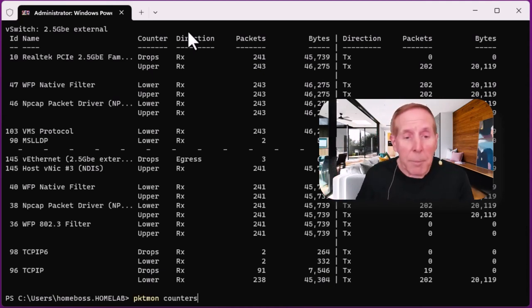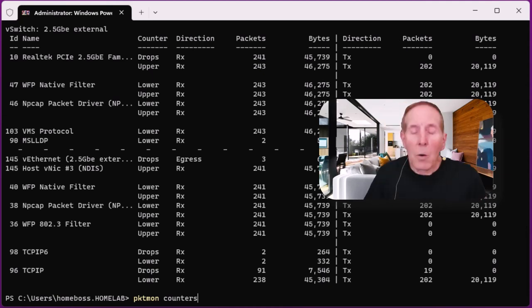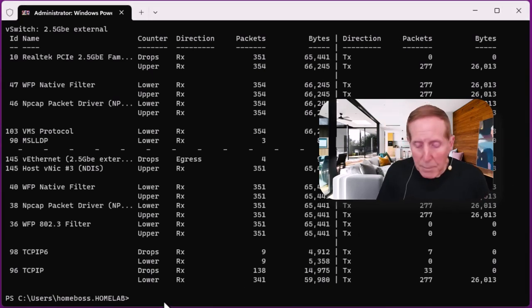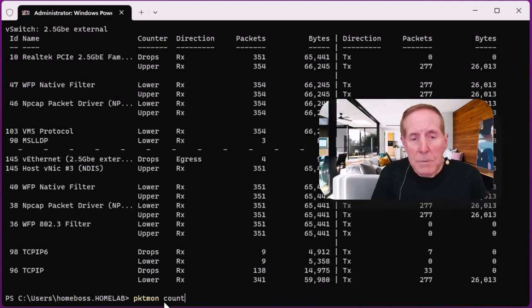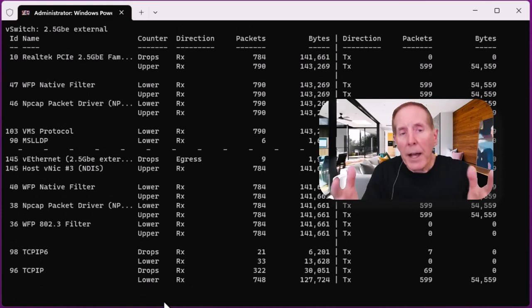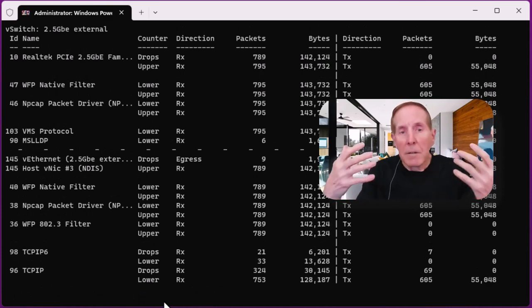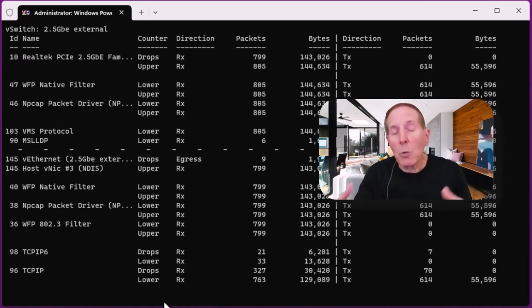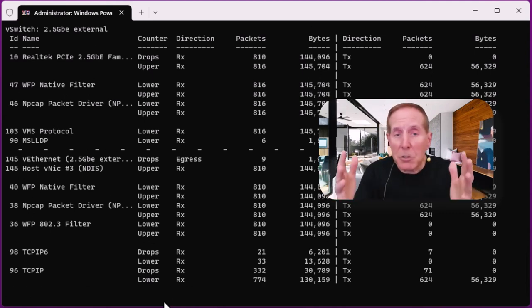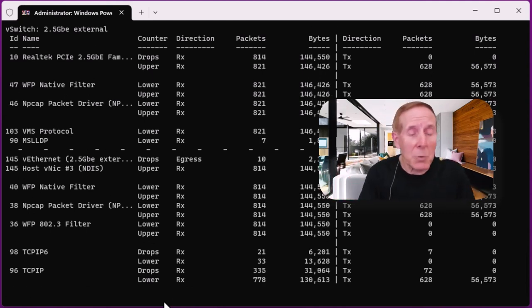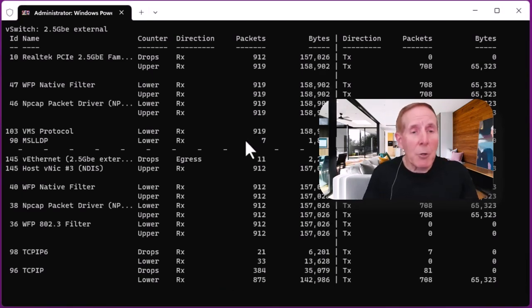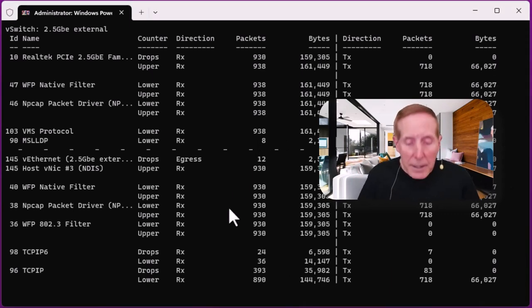Now, I can go up arrow and do it again, and it's going to show me the next state in time. Or I could also do Packet Monitor, counters, and then dash dash live. And it will now display a live view of what is taking place while I'm capturing. This is extremely handy and probably the best way to look at your traffic while you're capturing data. Now, anytime you have a live view, all you have to do is Control C and it will stop.